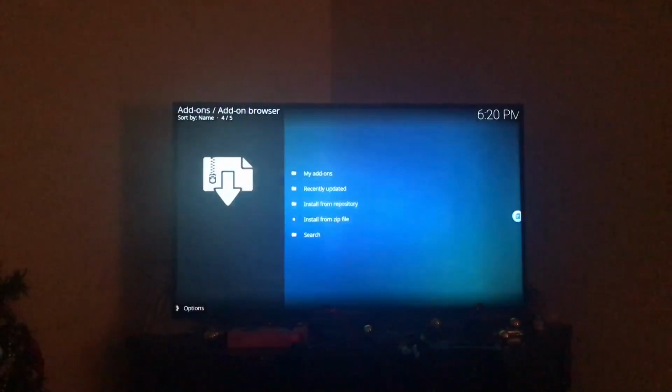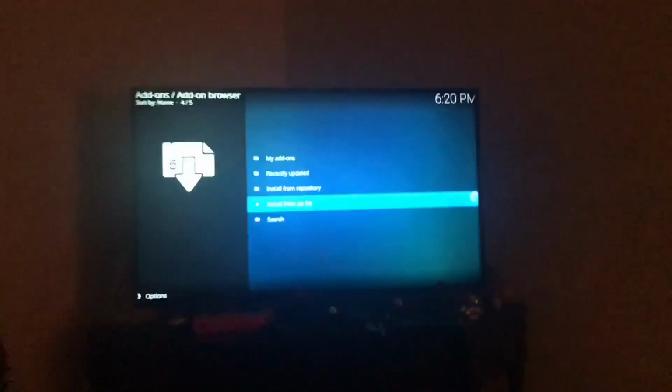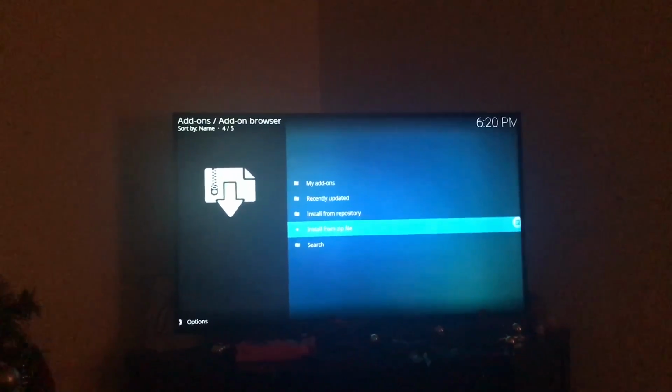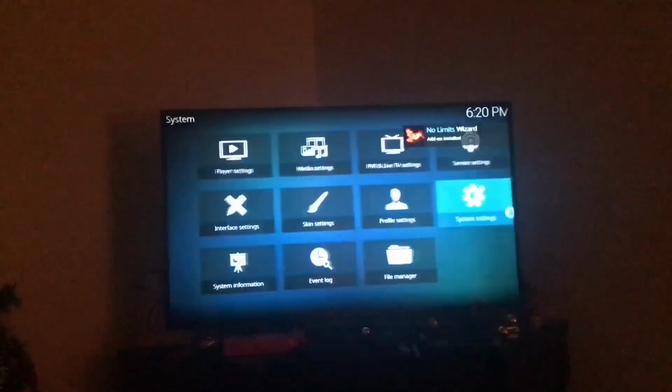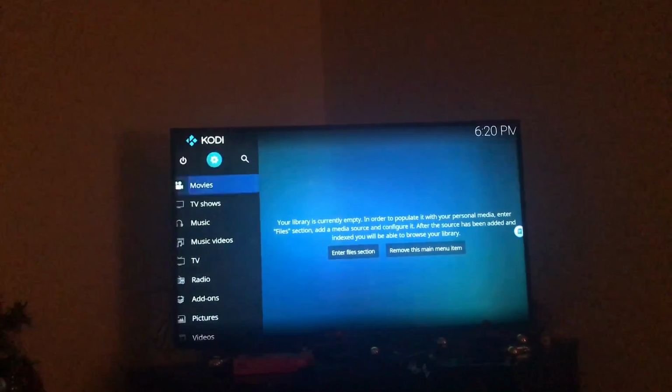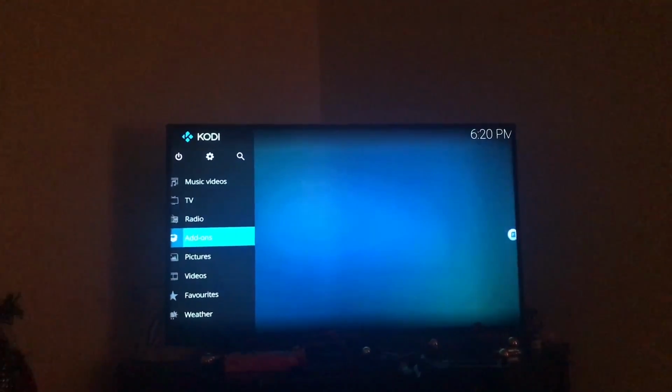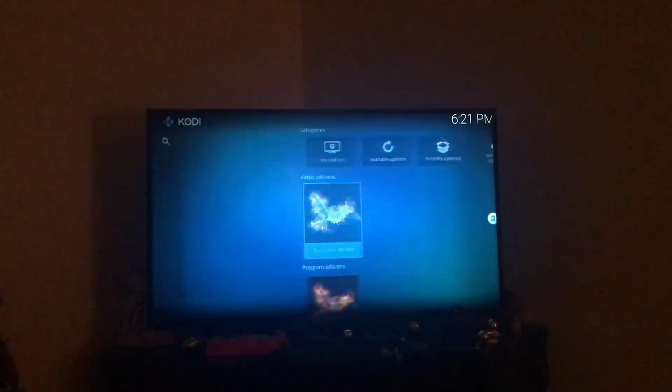And then do plugins.nolimitwizard. Once you see it's installed back there, you're going to go back to the main menu. Go down to add-ons. No limits.